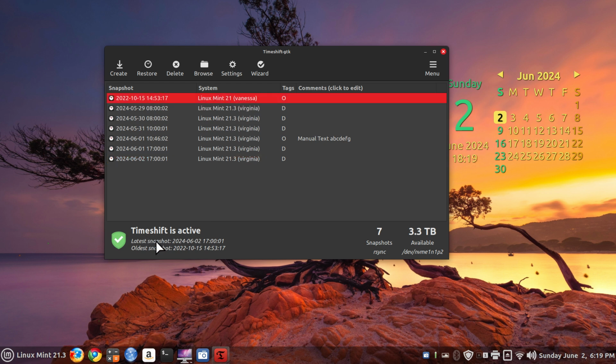Okay, so we have Timeshift, latest, oldest. Over here, it just tells me how many. It doesn't tell me what kind of tag I have on it, but it tells me how many. So what is this word Rsync? A lot of you folks may know what Rsync is, but some not so much. So I'm going to use terminal.